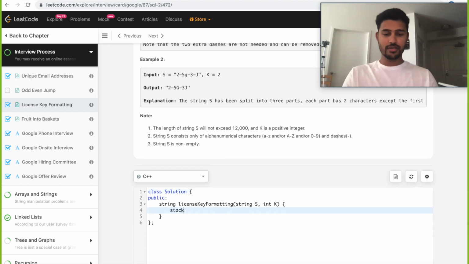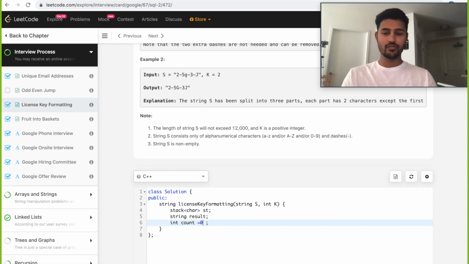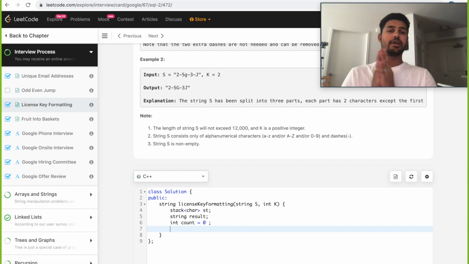Basically, first we need three things. One is a stack, let's name it st. We need a result string to show the result, and we need a count variable. Let's initialize the count with 0. The first thing you need to do is traverse the string and push all the characters to a stack except the dash. And whenever you're pushing, you need to make sure that you are pushing the uppercase of that particular character.